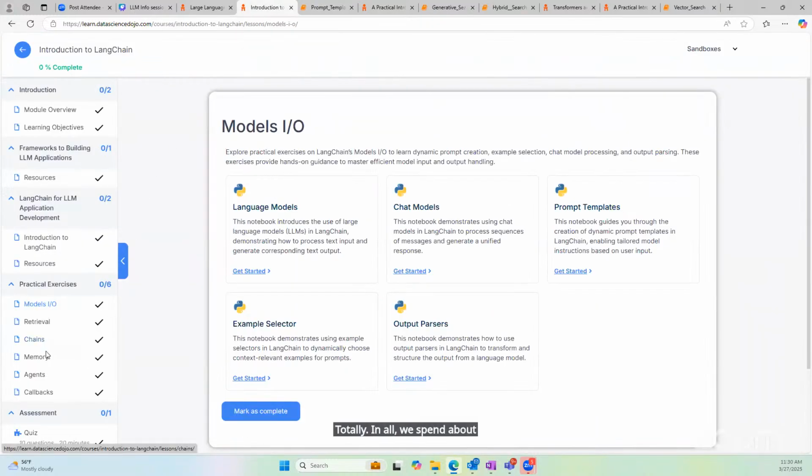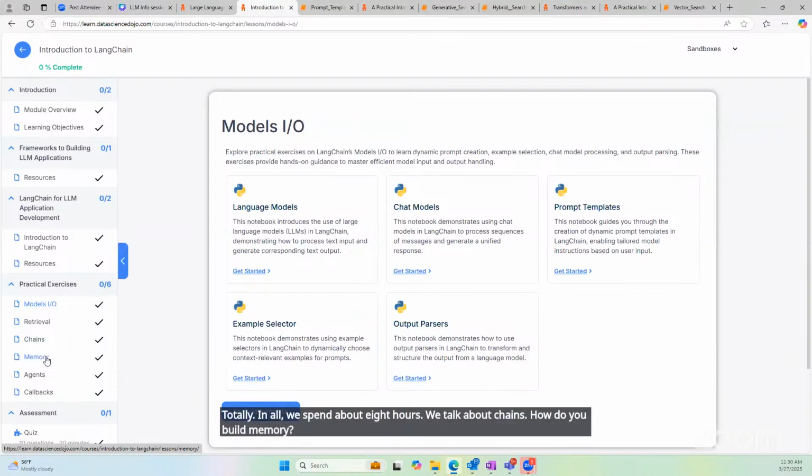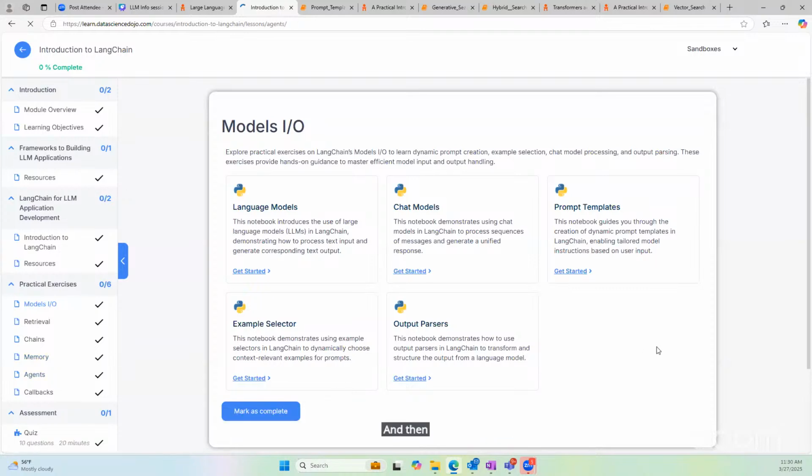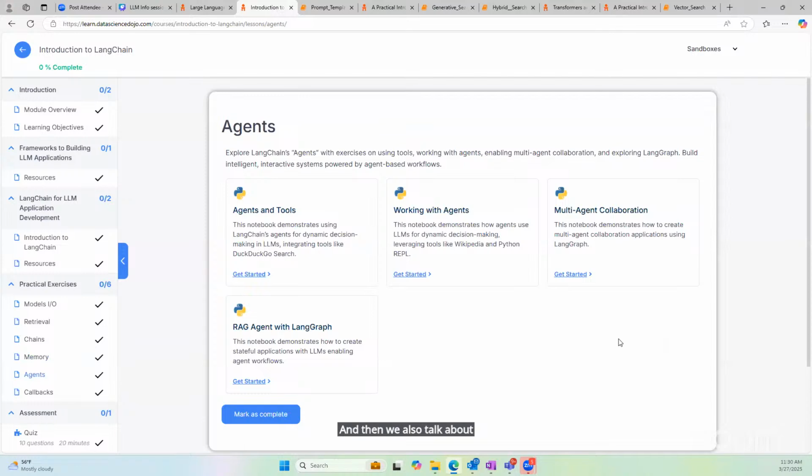We talk about chains. How do you build memory? How do you factor in short-term memory? And now there's a concept of long-term memory that is emerging as well. So how do you build these short-term and longer-term memory into your agentic applications? And then we also talk about these state graphs. How do you build a LangGraph?